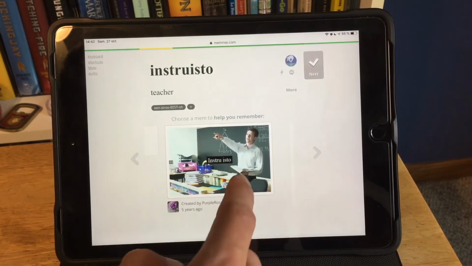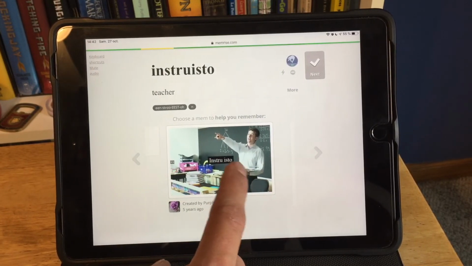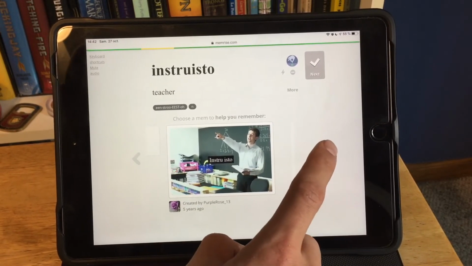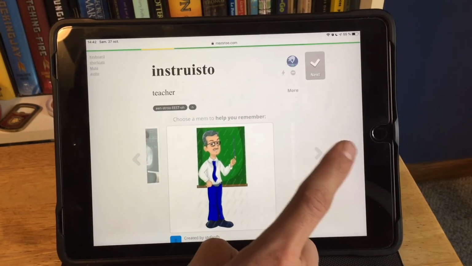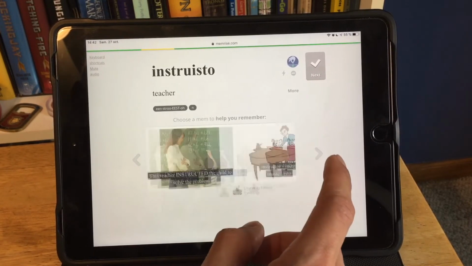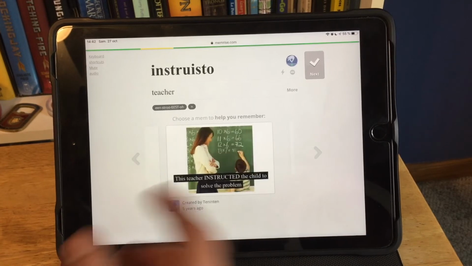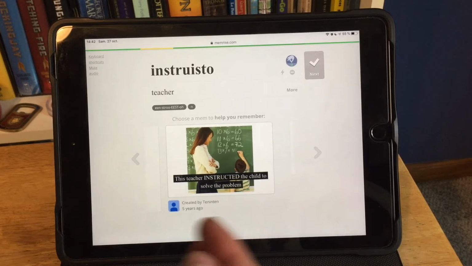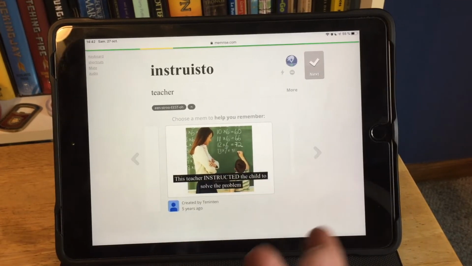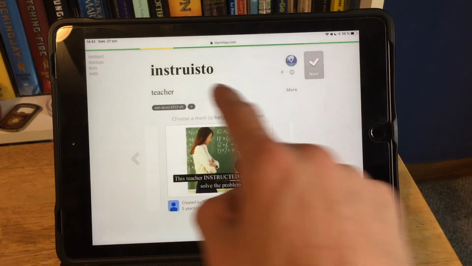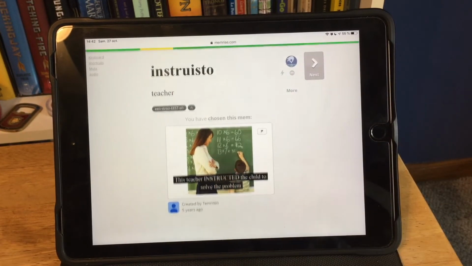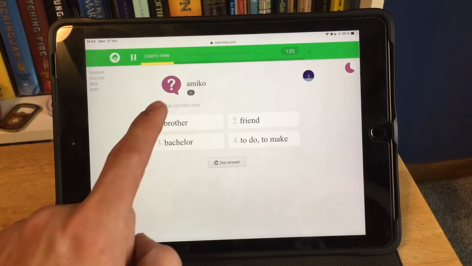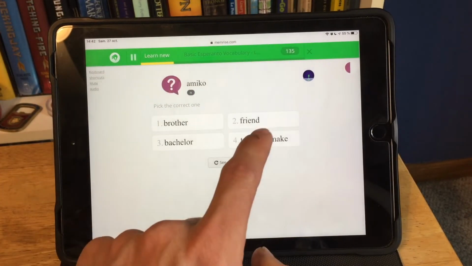These are just different things that people have made. This is just a picture that someone made with a teacher and the word instruisto. And you'll go through a few. Different languages will have more or less, depending on how many people have used this course. All right, here, this teacher instructed the child. Okay, so just different things to help you memorize the word instruisto. All right, we're going to choose that one. And now every time we get to that page, it's going to show us the picture again to help us remember.